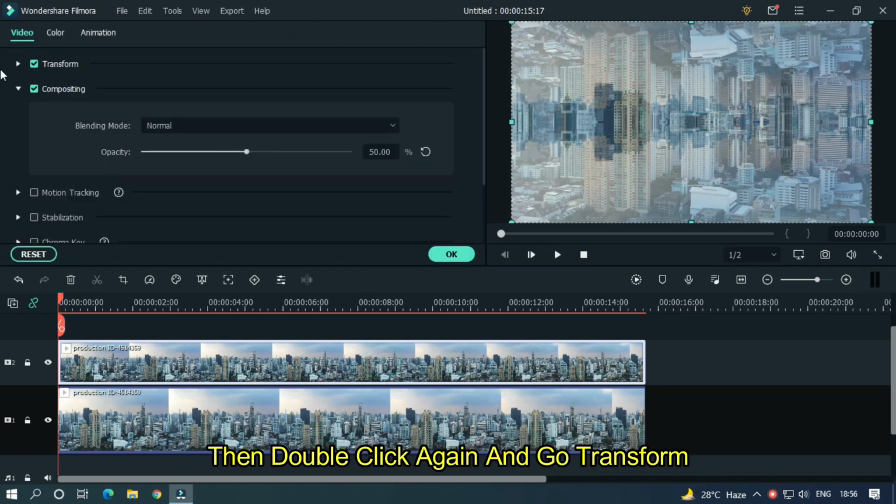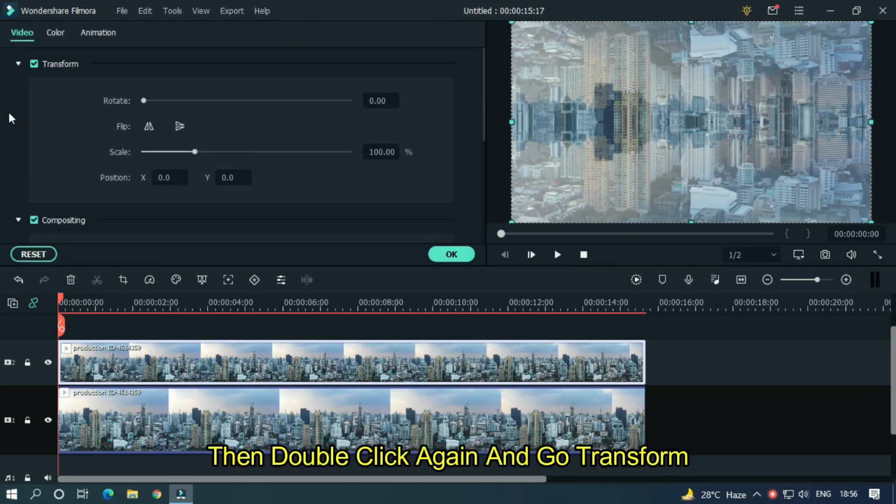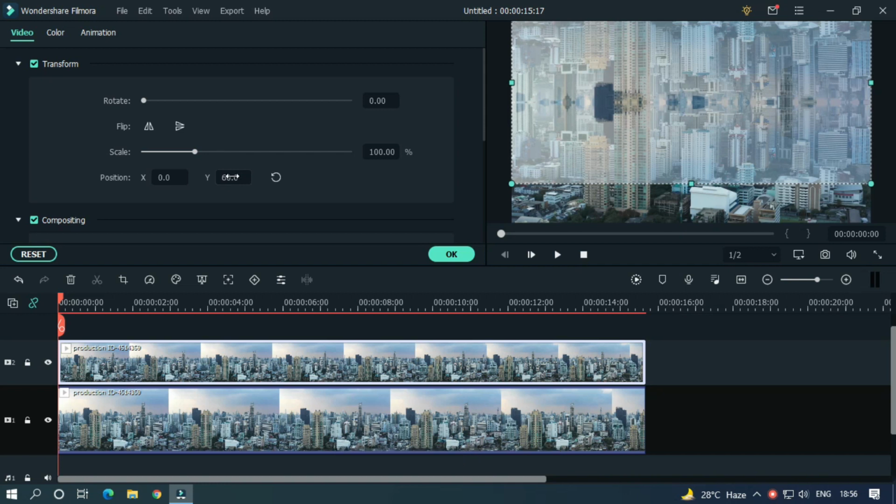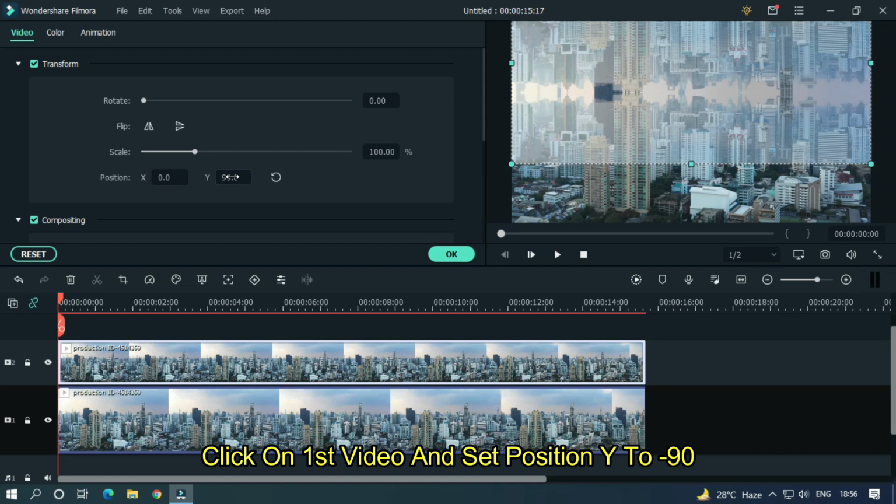Then double click again and go to Transform. Set position Y to 90. Click on the first video and set position Y to minus 90.